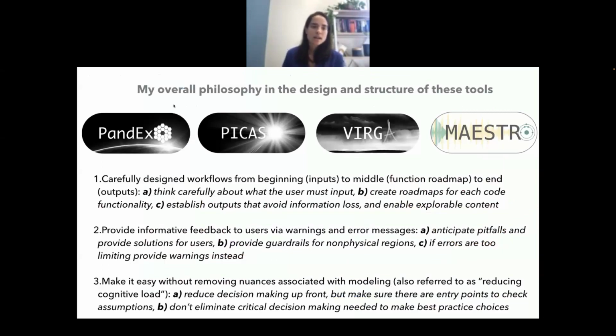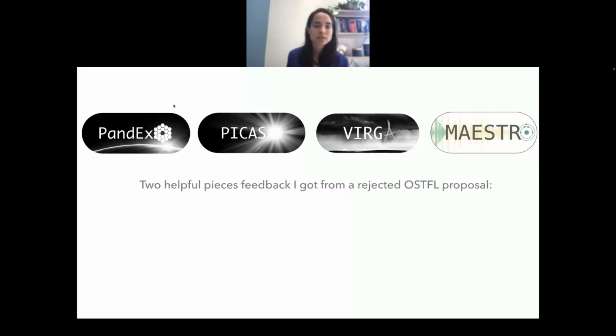And so those are the main principles, I think, in terms of the philosophy and design of the tools. And I just want to say two last quick things in terms of developing open source tools. These are two helpful pieces of feedback that I got from a rejected open source proposal, just to speak candidly, in terms of things that I didn't really think about that I think are now very important.